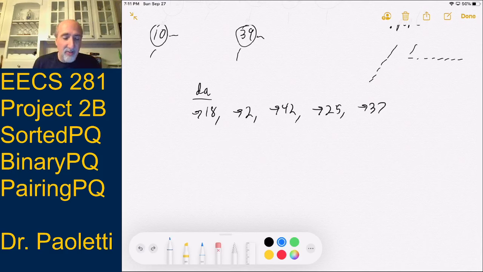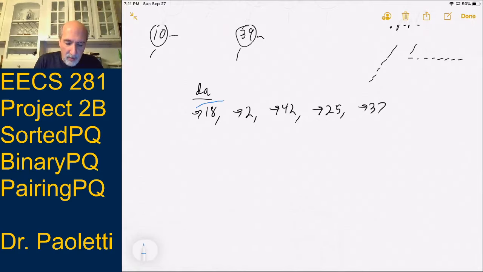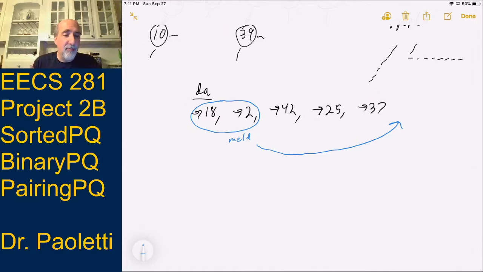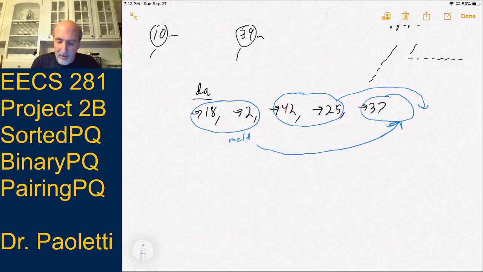What multipass does, and this is where the deck comes out really handy, is I'm going to take 2 things out, meld them, and push it at the back. I take from the front and push to the back. So I take 2 things off, meld them, and put it at the back. Then I take 2 things. These 2 things end up being 37, and the result of this meld, I take those off, meld it, put it at the back. I take 2 things off, meld it, put it at the back.